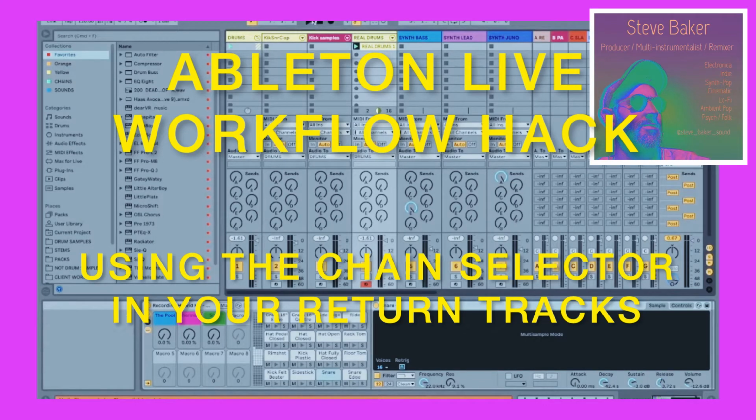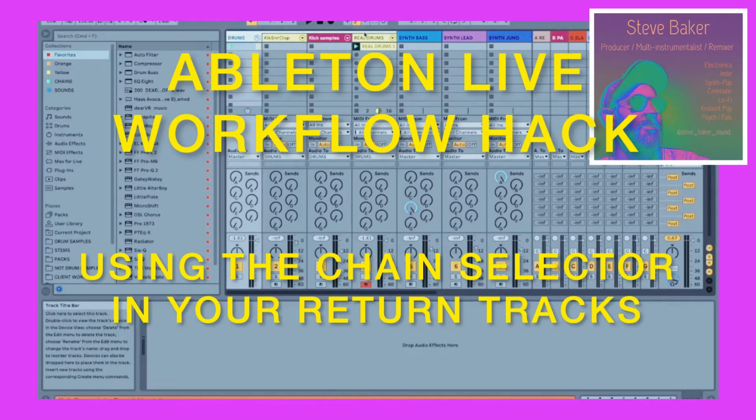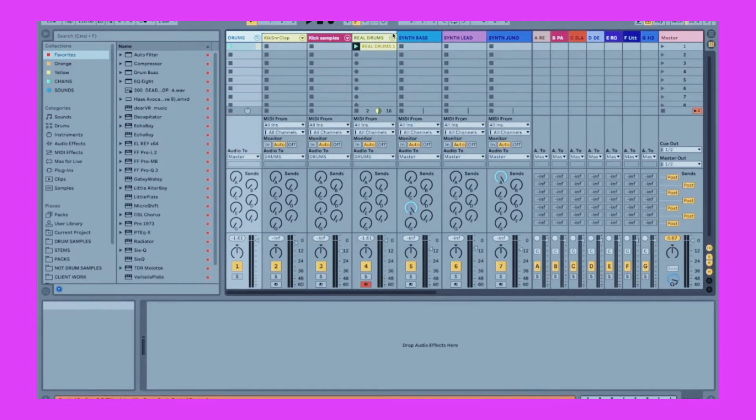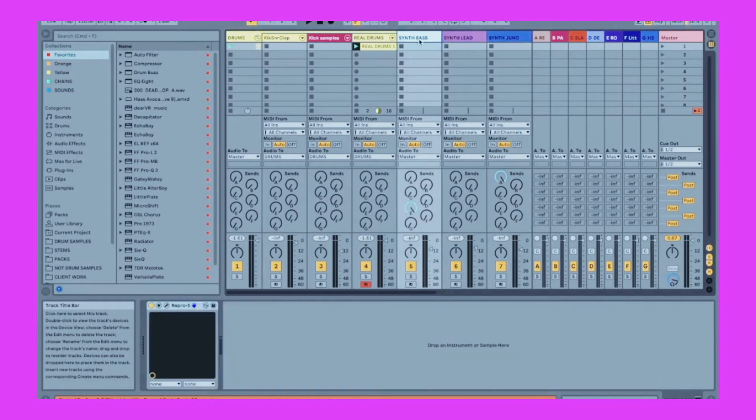This video is just showing you something that I do within my Ableton template to speed up the process of selecting reverbs and delays and effect sends. So this is my template that I'm building. I'm still building it, and I've got various instruments loaded. So when I load up Ableton, this is what I see, and it gets me making tracks faster.